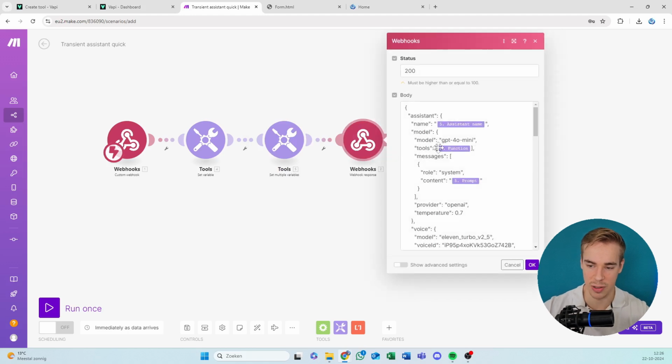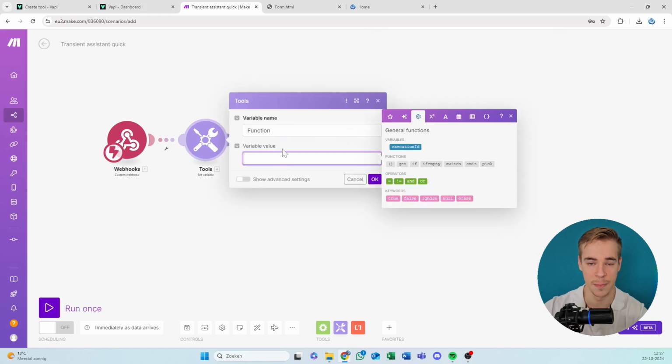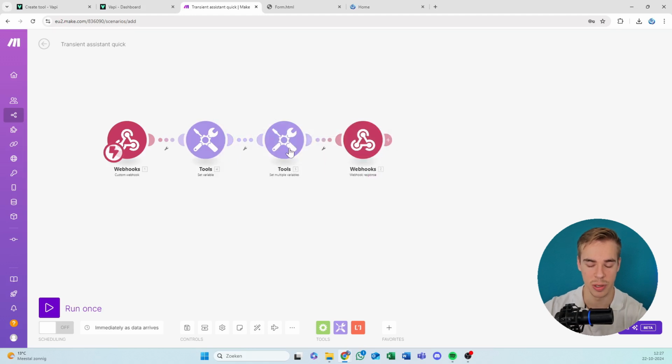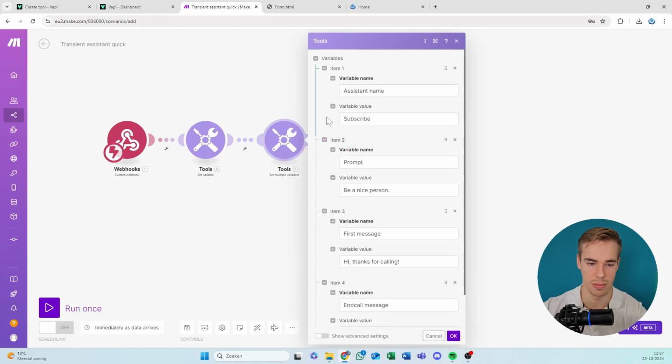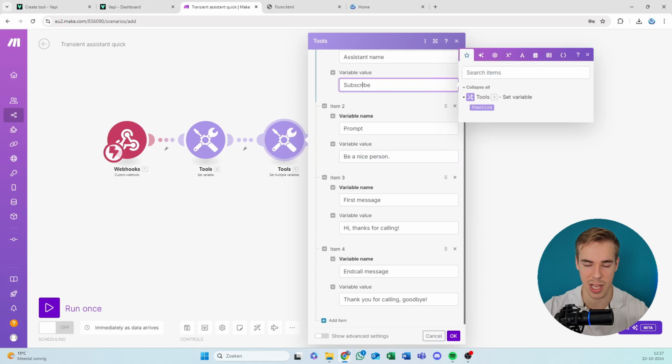As you can see, this is where the JSON for the function should be, but there's a make.com variable here, because as you can see, the tools set variable module pops up right there. This is where we're going to put the functions JSON, so you won't have to edit the webhook. You only have to edit these two, and this one is really straightforward: just the assistant name, which can be anything.